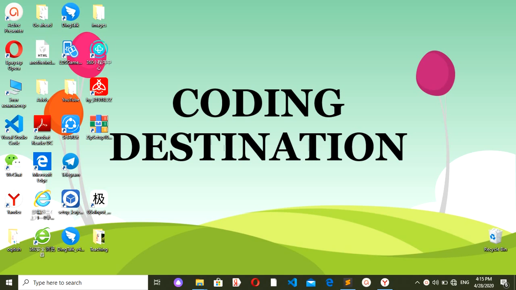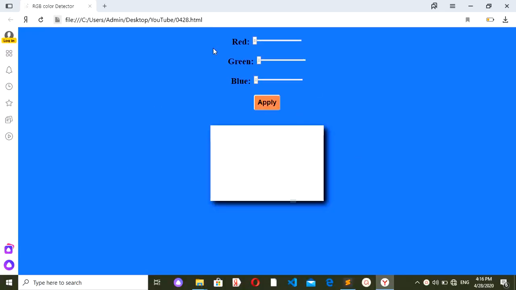Welcome to another project. In this project we're going to build something called an RGB color detector using HTML, CSS and JavaScript. Firstly, let's see today's project. Our project is going to be something like this.